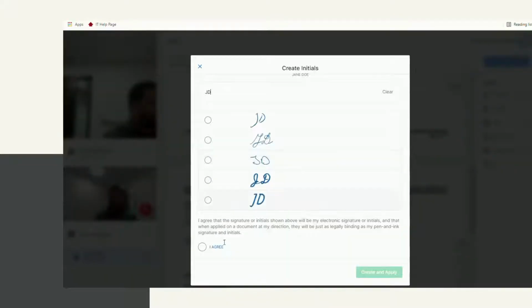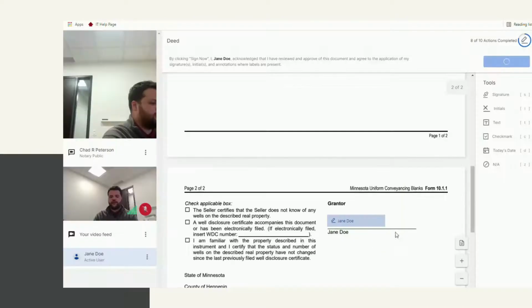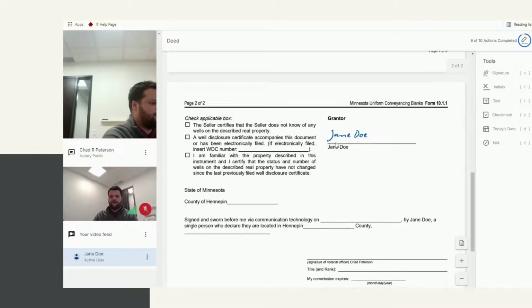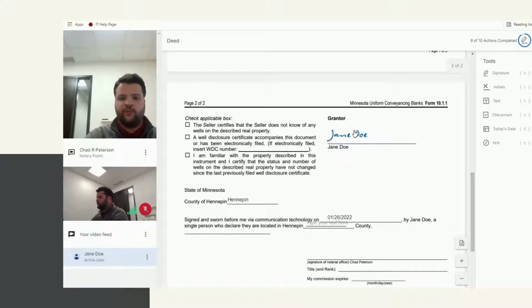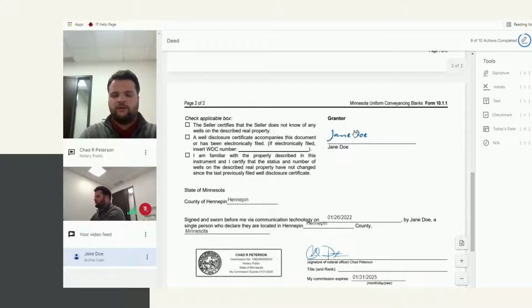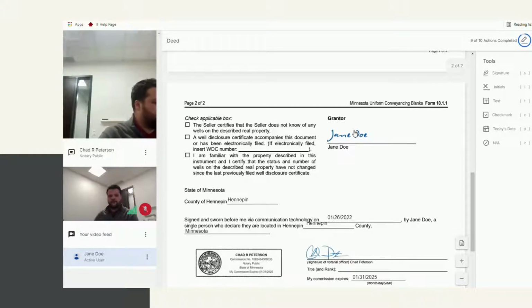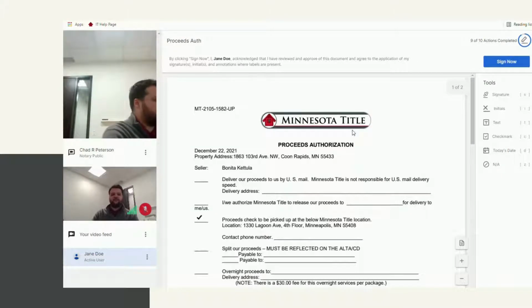Same with initials, agree, text-based initials, create and apply. You can see there that it applied. When I go over to do the notary portion, you can see on the bottom that as I click through the notary portion, everything pops up. There we go. And now we're moving on to the last document here.